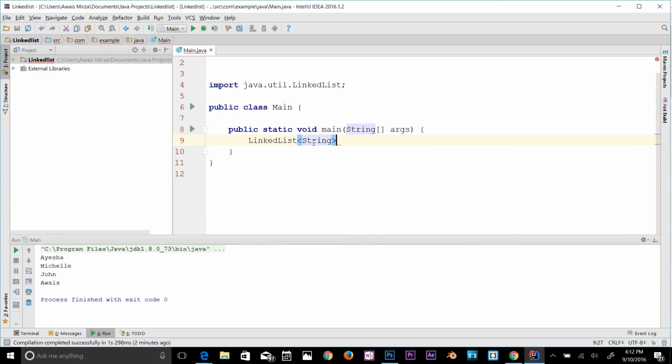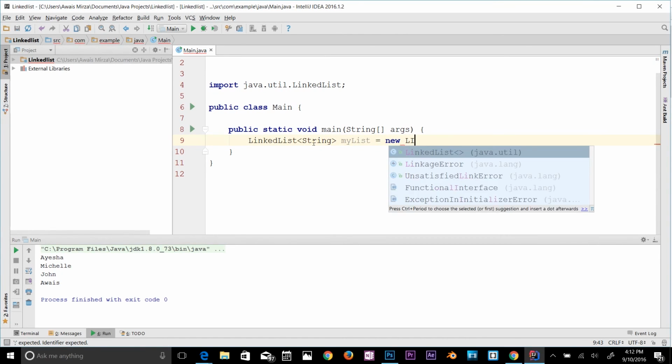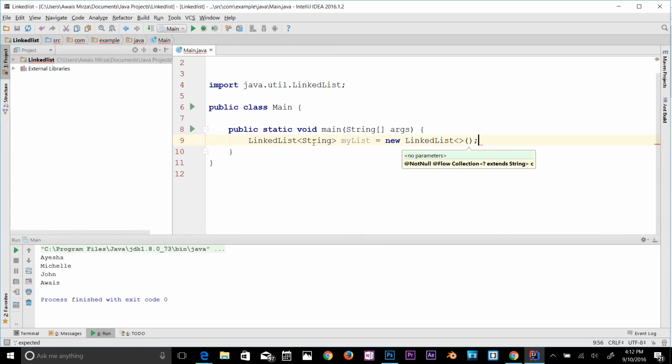Let's make a String one, and then you need to add a name for the linked list. I'll say myList is equal to new, which is a keyword to create a new object, and type LinkedList. So we have created an object myList, which is a linked list now.